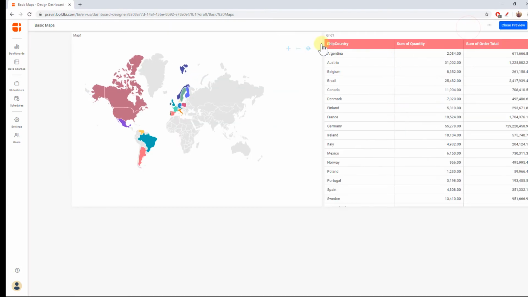Let me click the preview. Now, when I click a region in the map, it will open the target dashboard and filter the data corresponding to that region.